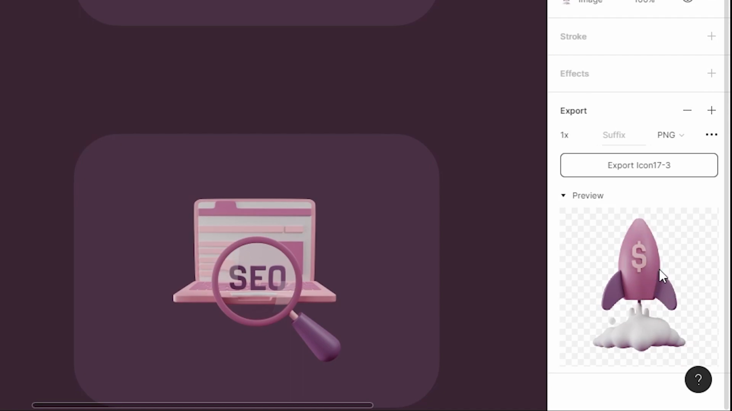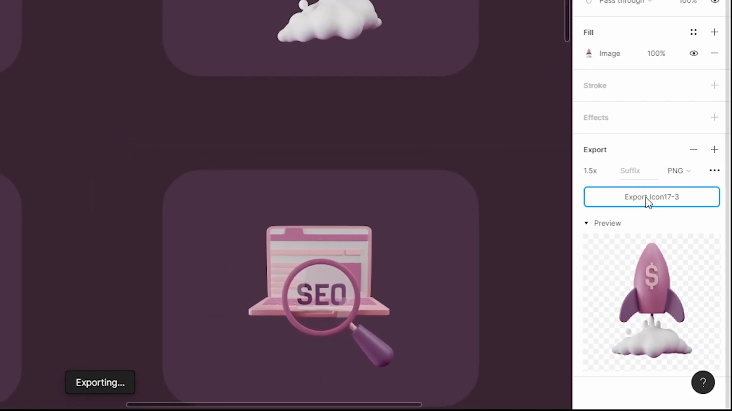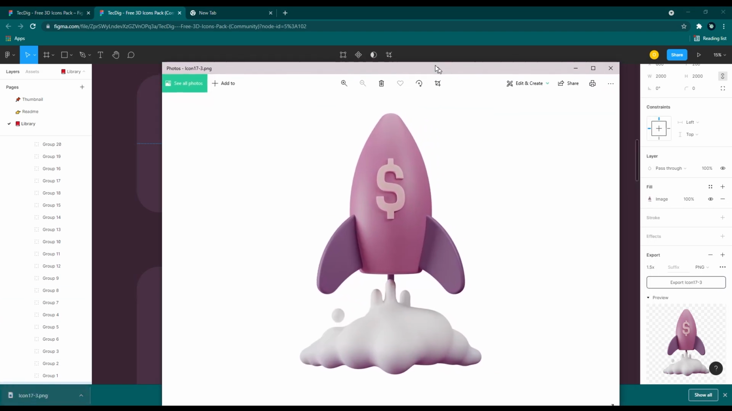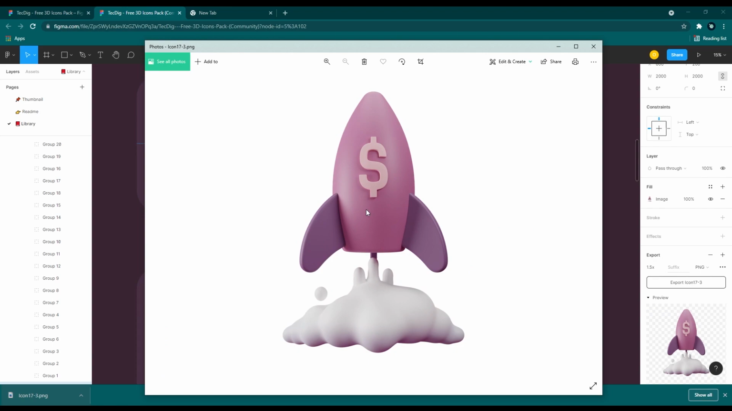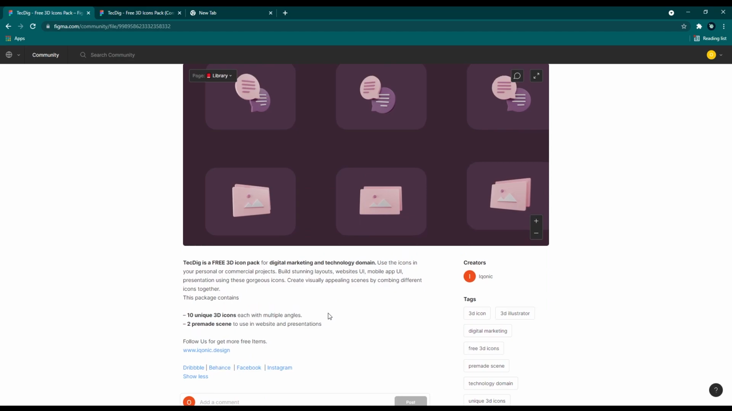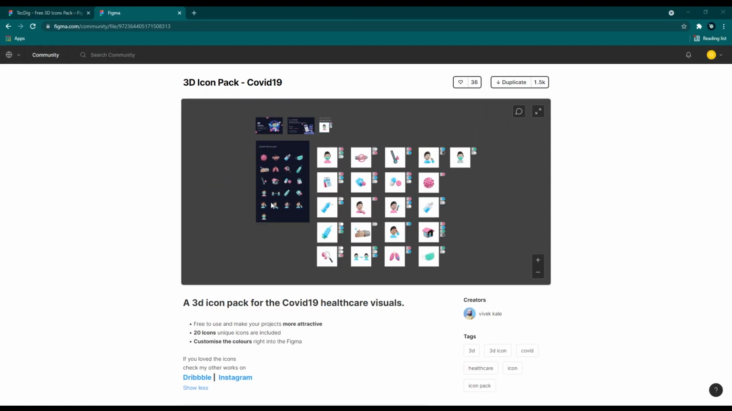Once you select your preferred type of exporting image, you can click this export button. This will download the image. This is one of the awesome works of the iconic design team. You have the freedom to use this on your commercial or non-commercial works. But if you can give the credit, you can give it. So let's move on to number 2 in the list.